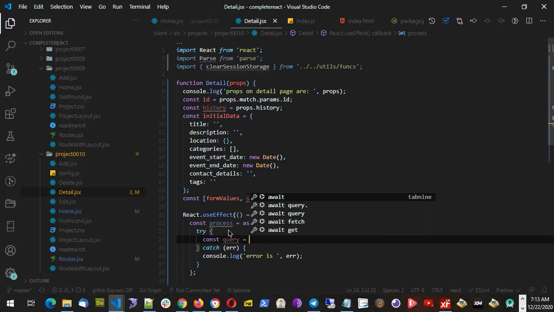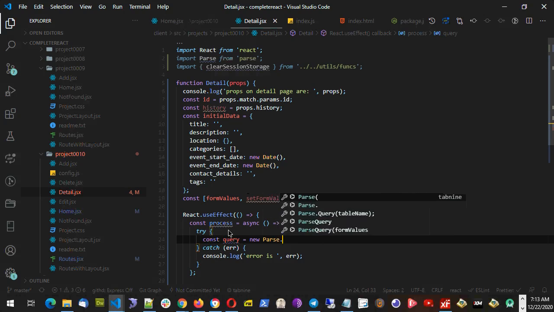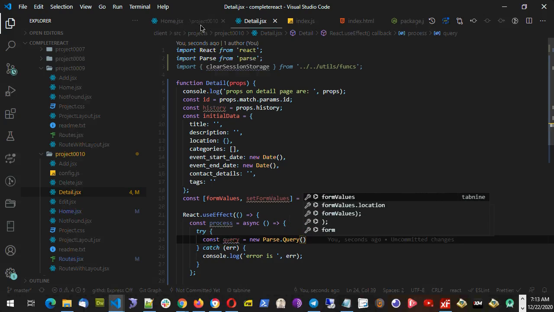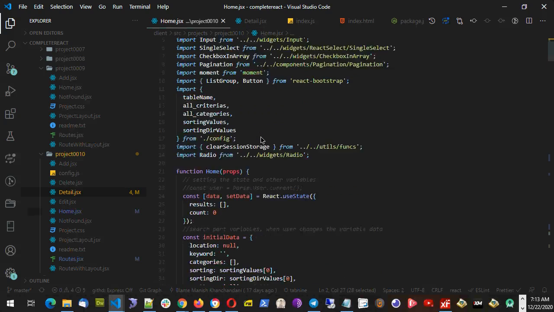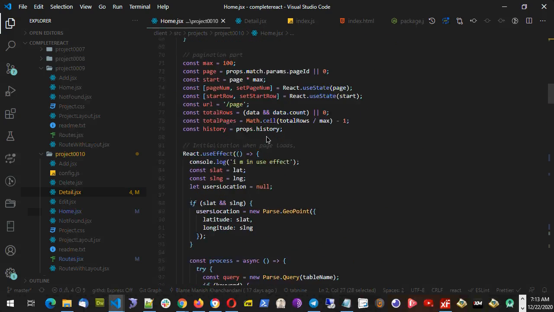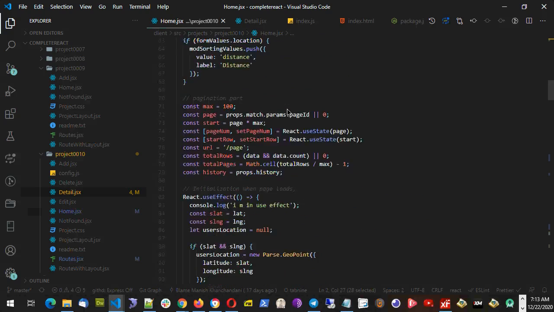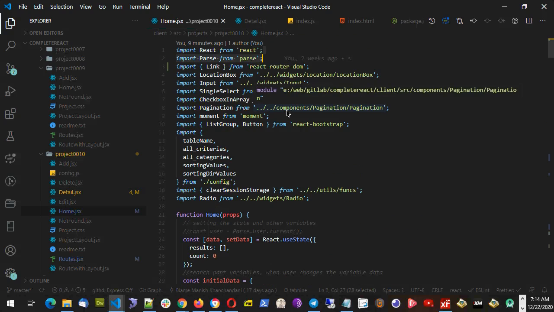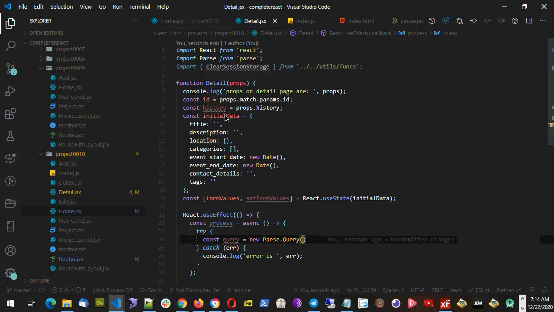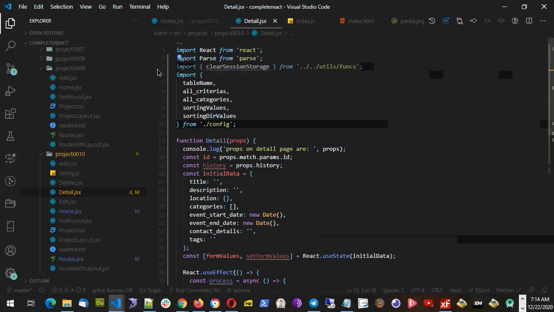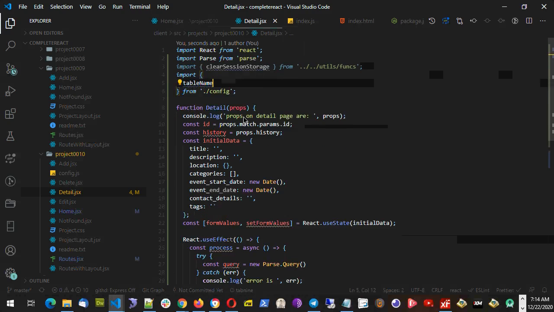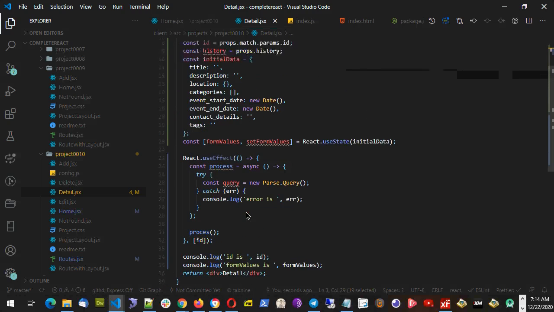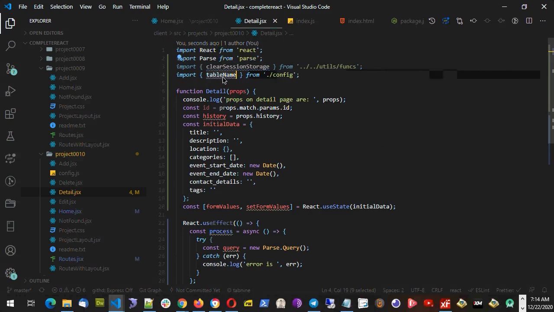So I'll say const query equal to new Parse.Query, and I'll give the table name. So what is the table name? I get this table name from the config. So same thing, I'll go here in detail. I'll get the table name from the config, and this table name is called here.